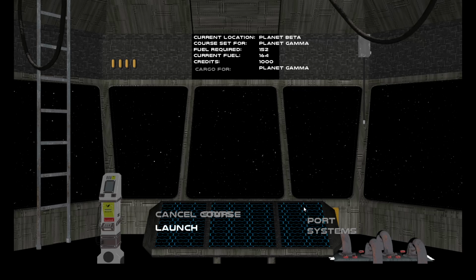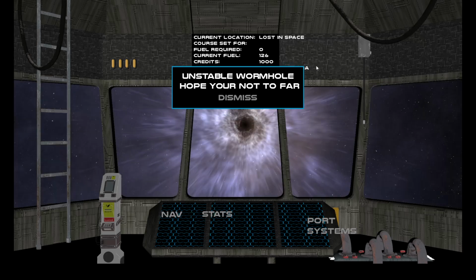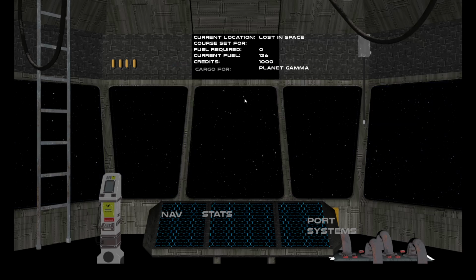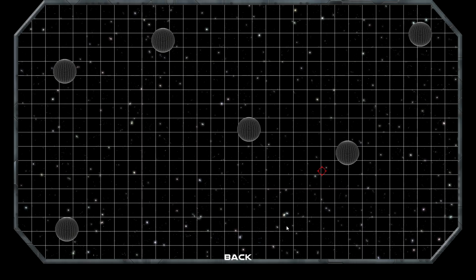Go through our little animation again, and up here you see it, set your course for Gamma, fuel required. Cargo is going to Gamma. Alright, so, of course, first time, we hit one of the random events. This is an unstable wormhole. You've just been teleported somewhere else on the map. So you dismiss that, go to your nav to see where you're at. You almost made it to Gamma. Almost. So we're going to hit Gamma again.